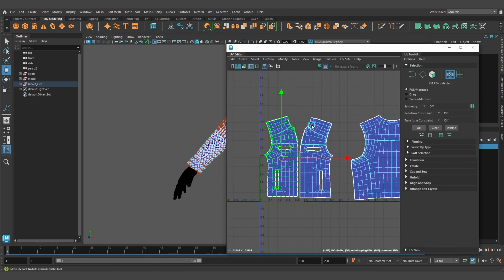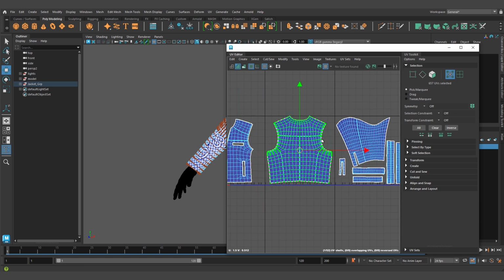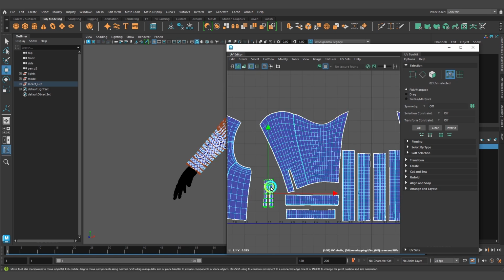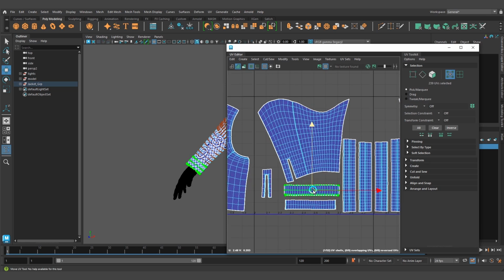Now I am selecting each UV piece and applying unfold so that whatever change I did on the model, it won't stretch the texture.